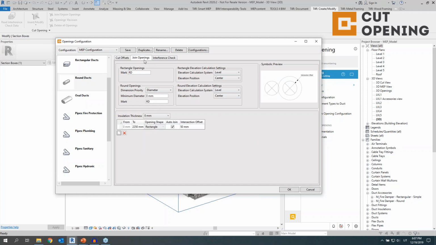The next step would be setting how and when openings should be joined. Here we describe what the intersection offset should be. If two MEP elements are closer than 50 millimeters from one another and the tick is placed, then openings will be automatically joined.